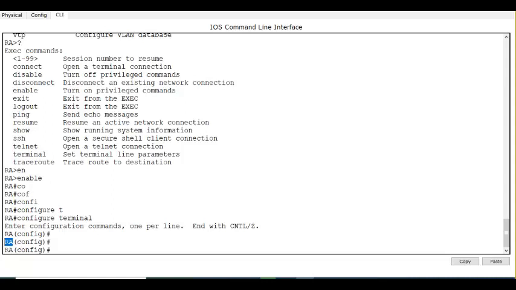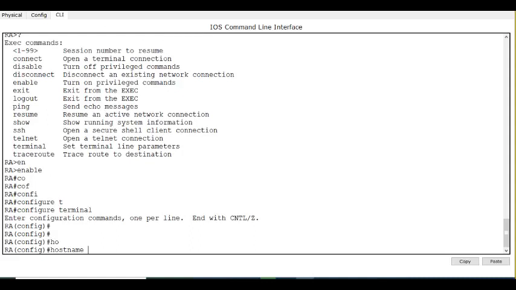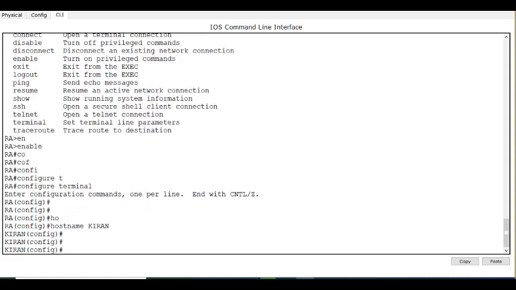I already showed you changing it. I'm going to show you one more time. Hostname Kiran. See, the name is changed to Kiran.